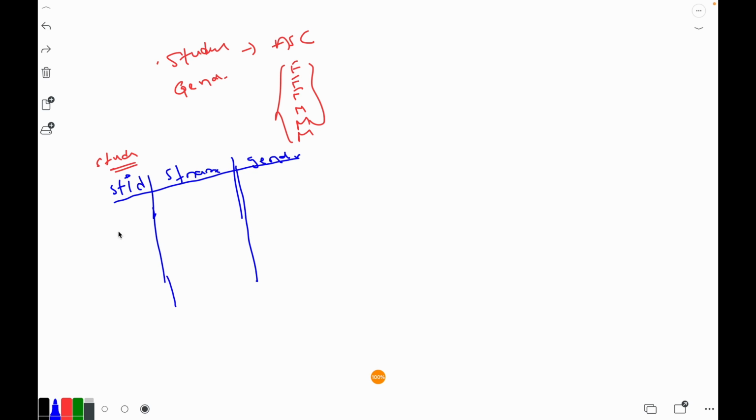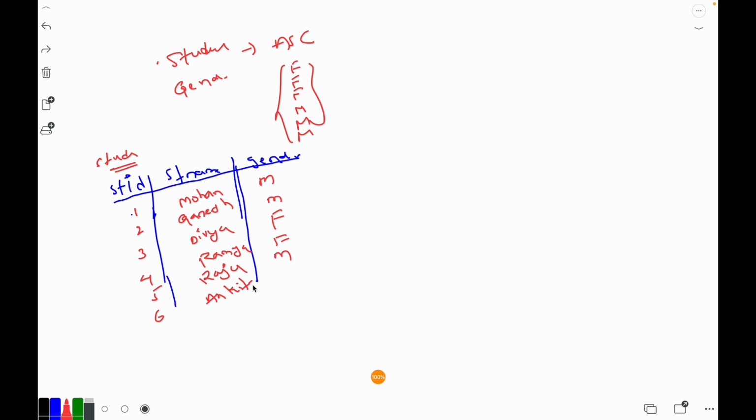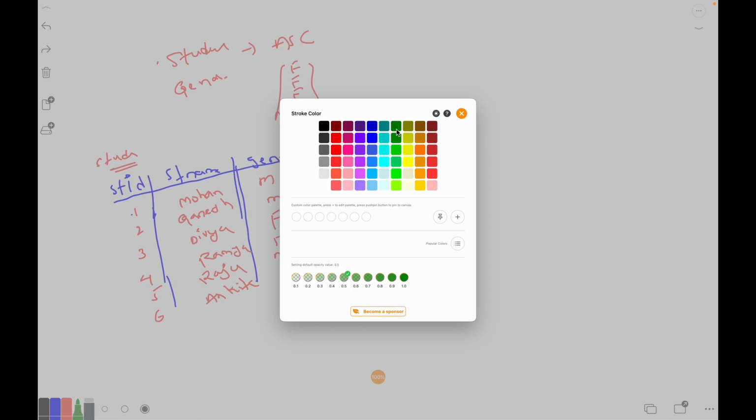Okay, now let's say we entered a couple of columns: 1 2 3 4 5 6. Mohan, male student. Ganesh, male student, and Divya, female student. Ramya, female student. Raju, male student, and Ankita, female student. Okay, now what is the output we required?